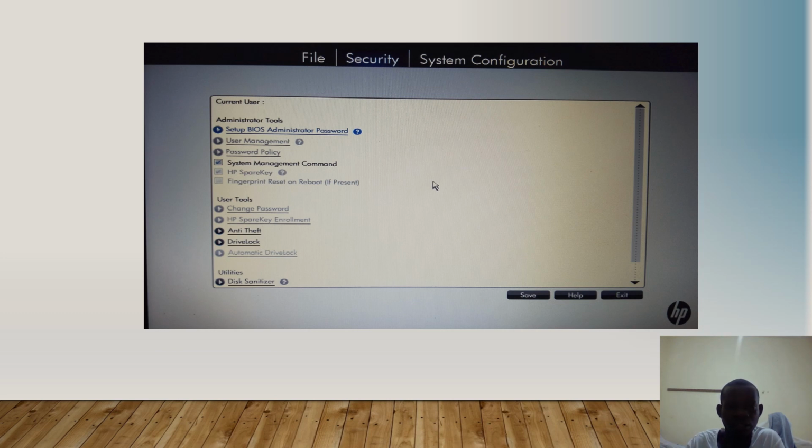Then let us explore Security. Under Security, you can get different functionalities like setting up the BIOS administrator password and setting system management commands. You can get user tools, and you can get utilities.